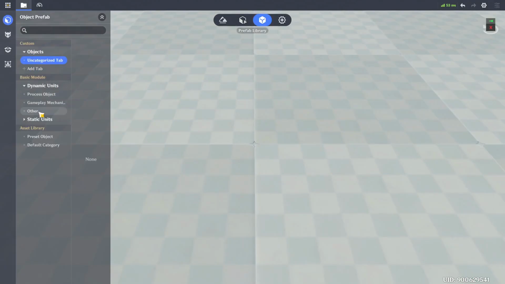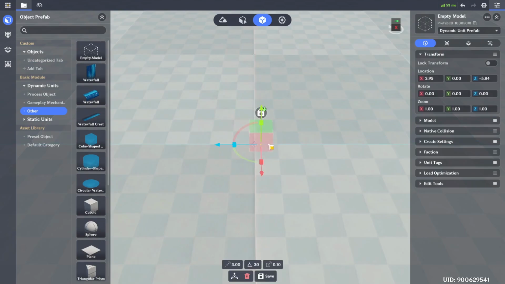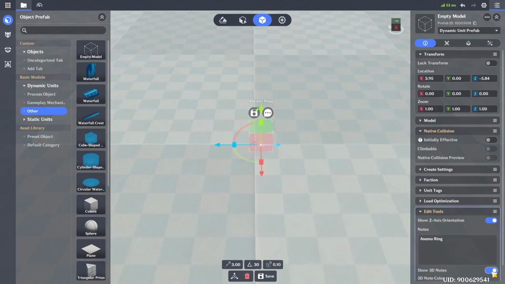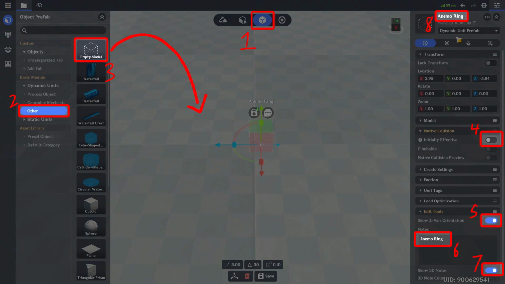Because we'll be using just a VFX, we'll select the empty model. We won't need the native collision for this prefab, so go ahead and disable that. In the edit tools down below, we'll enable the Show Z-axis orientation. Type in Anemo Ring in the notes, and enable 3D notes. This allows us to identify the object in the editor, since we won't have an actual model and we'll be using a VFX for our Anemo Ring. We'll also change the prefab name up top to Anemo Ring.